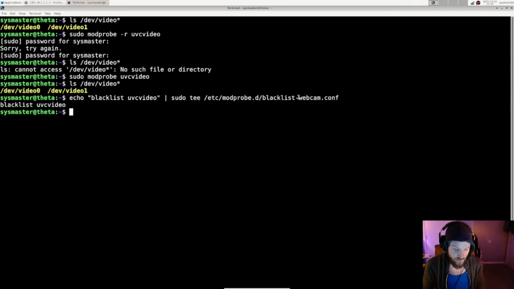Now with this in place, when you restart your machine and it comes back up, you will never get that again. Your webcam is dead. And if you need to re-enable it, after you restart your machine, you can just remove the blacklist file.